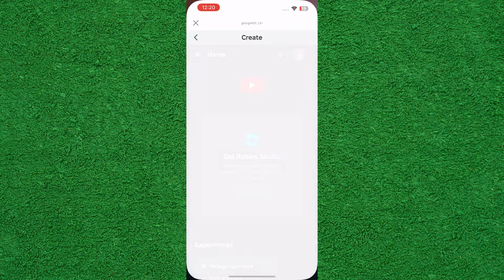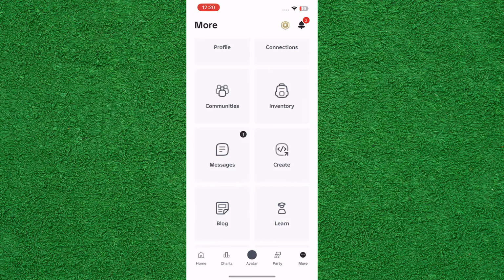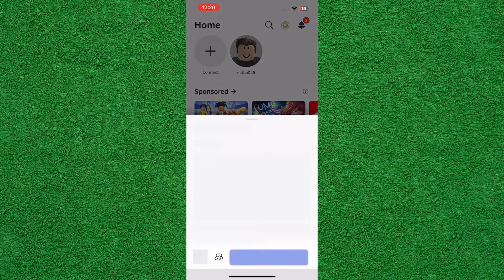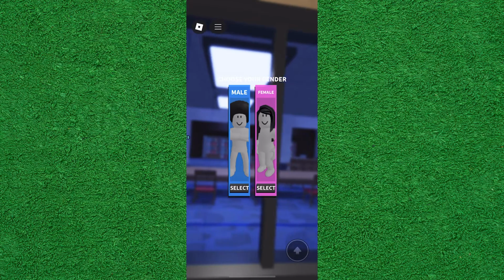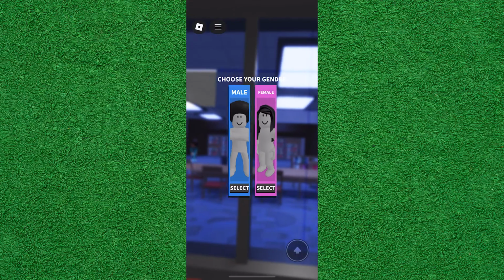Next, open the Roblox app on your iPhone. Make sure to log in or sign up for your account. Select any game and you can start playing it. You can choose the gender and start using the Auto Clicker feature.